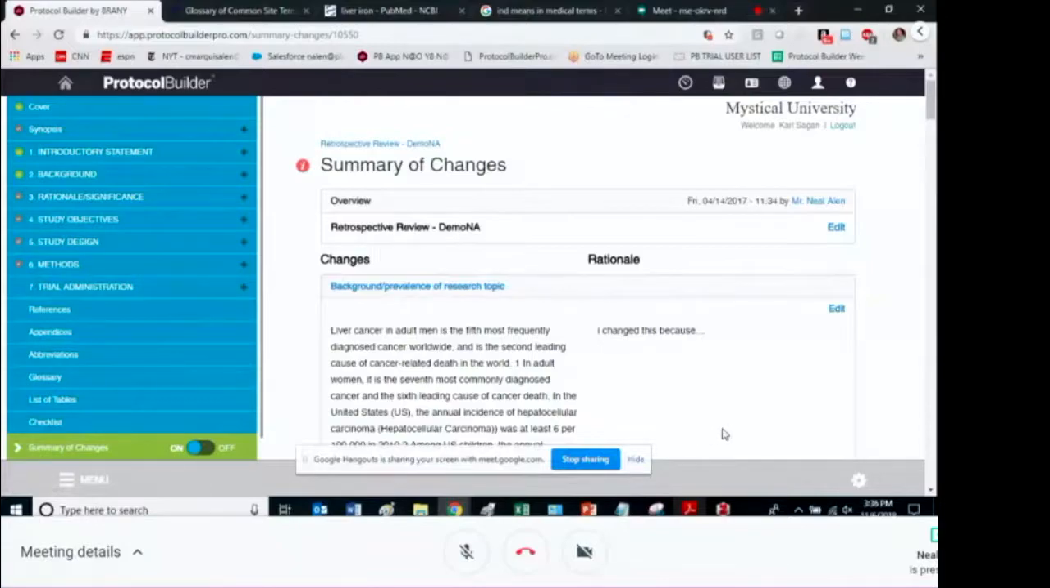All right, so I basically hit all the main points that we like to cover when we're talking about Protocol Builder. Are there any areas that you guys have questions about?